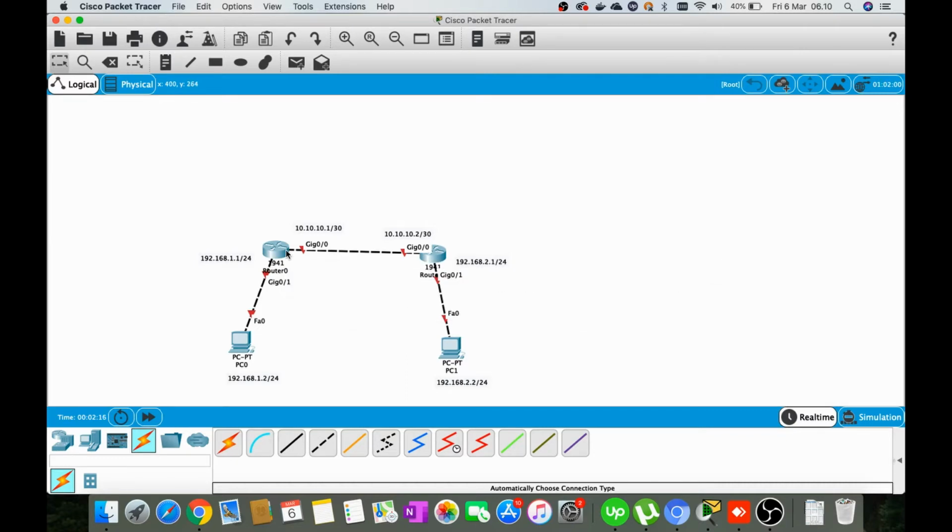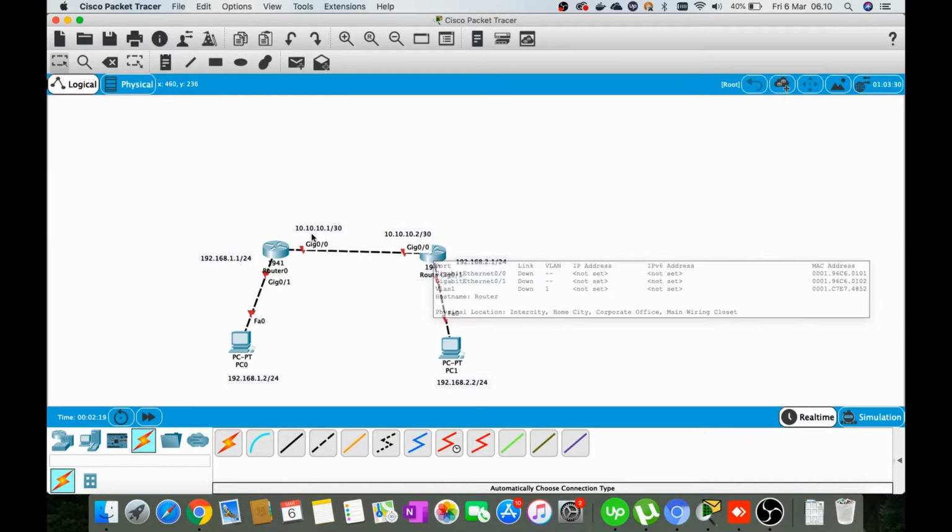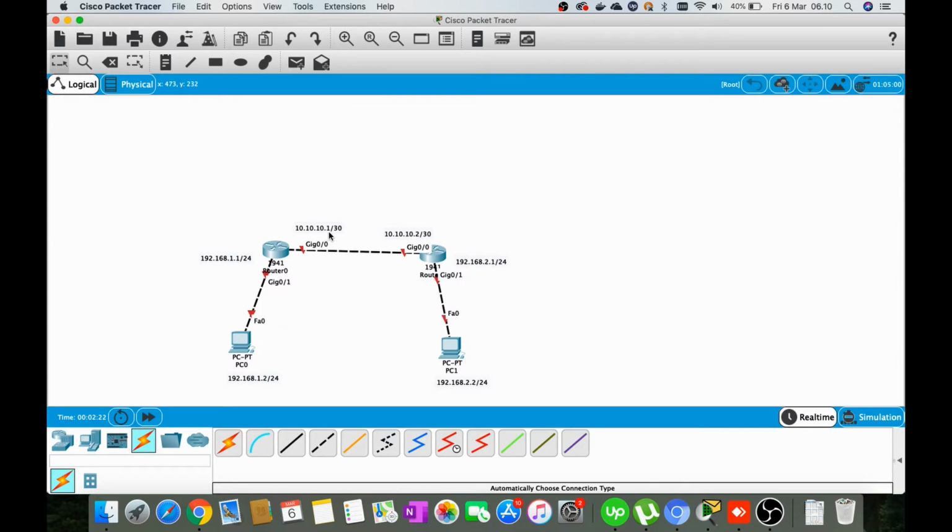The IP address of router 1 that points to router 2 will be 10.10.10.1, and the IP address of router 2 that points to router 1 will be 10.10.10.2. The IP address of router 1 that points to PC1 will be 192.168.1.1, and the IP address of PC1 will be 192.168.1.2. The IP address of router 2 that points to PC2 will be 192.168.2.1, and the IP address of PC2 will be 192.168.2.2.